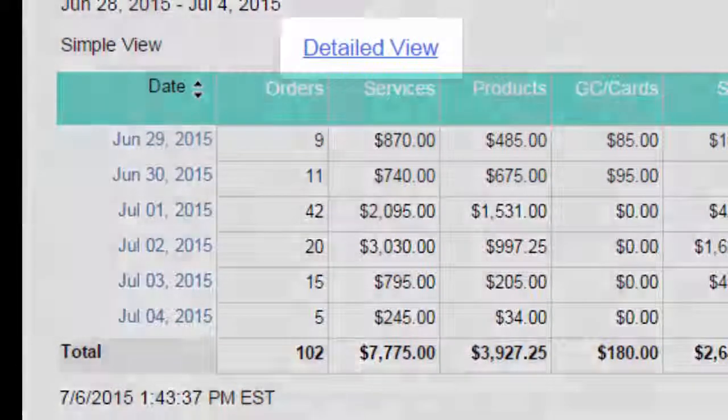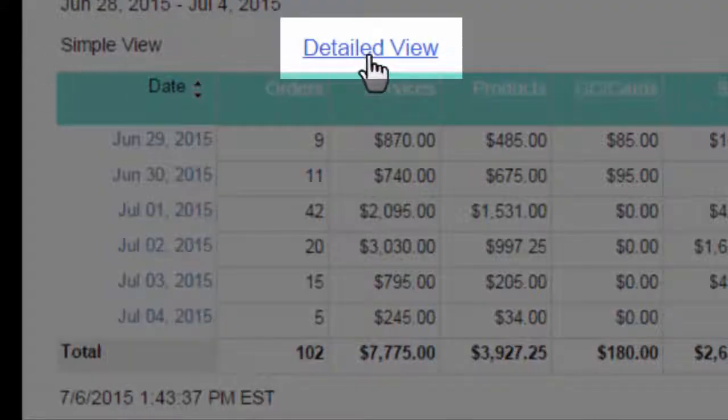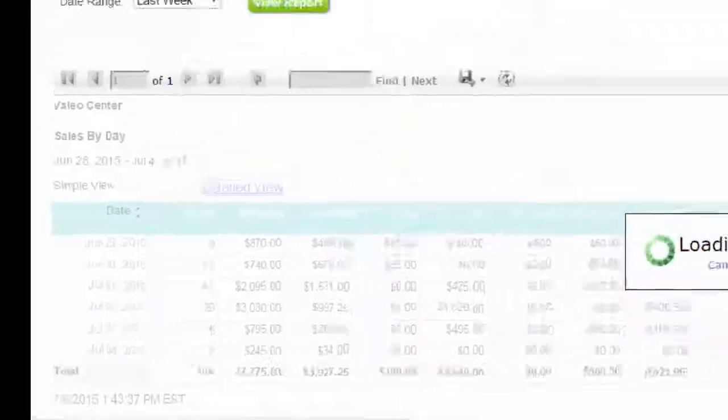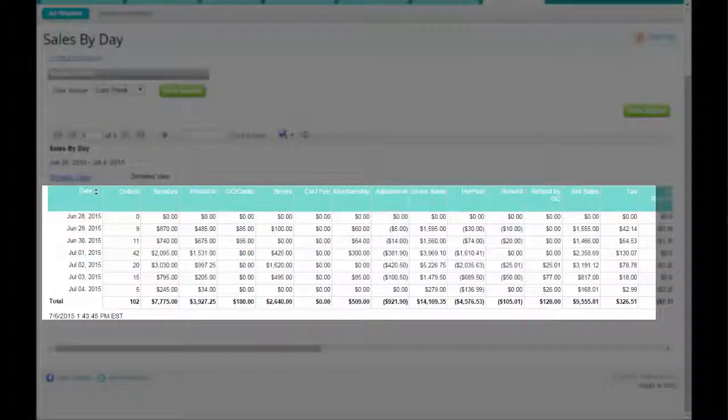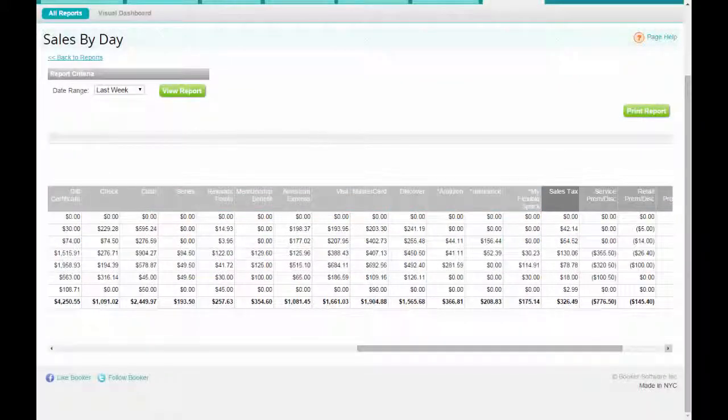Notice here at the top, you have the option to view this report in a detailed view. Let's go ahead and click that. Here in the detailed view, the first columns will be the same as the ones in the simple view. However, if you scroll all the way to the right, the columns in gray are the ones that were not included in the simple view.